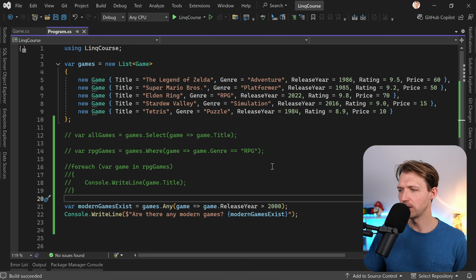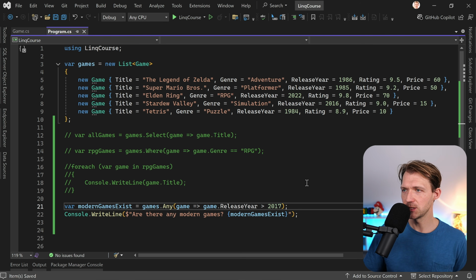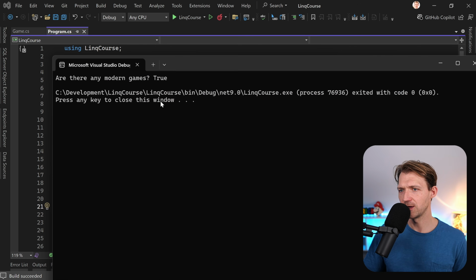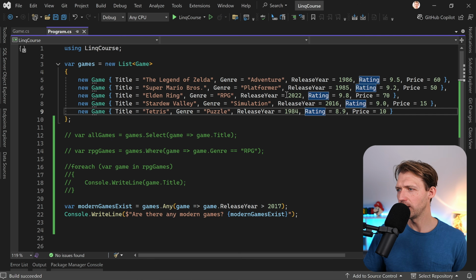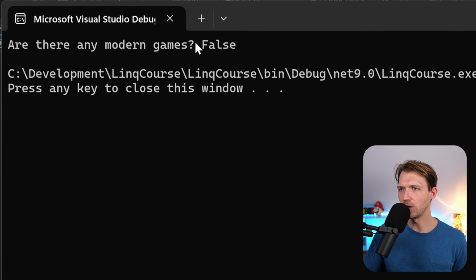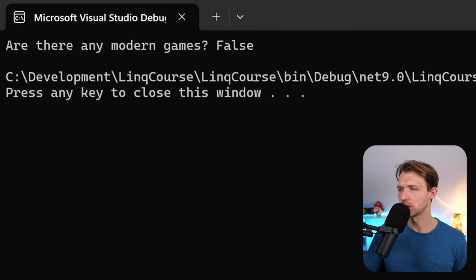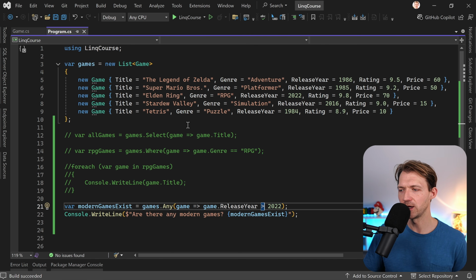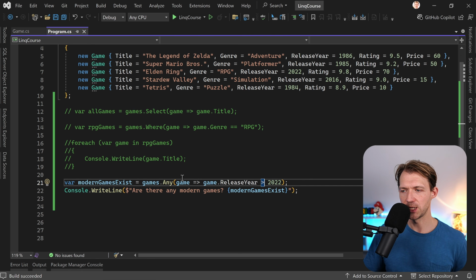But now let's see, what about 2K17 greater than 2K17. Still true. Oh yeah, I did not see Elden Ring. Now let's add 22. See, it's greater than, not greater equals, right? So now we expect false, and this works. So now this means that in this whole thing, there is no object that meets this condition here. And for that, we use the any function.